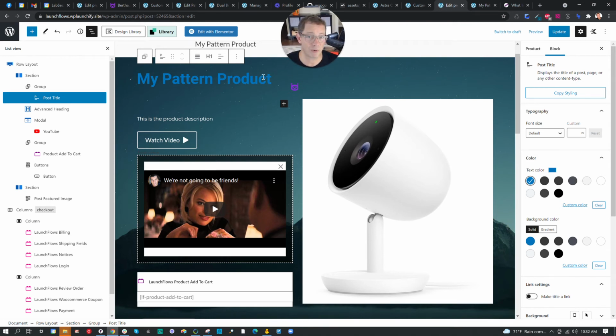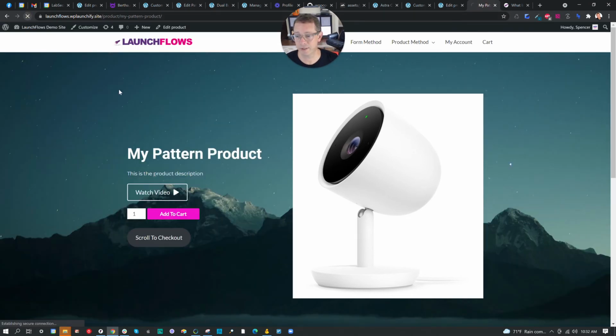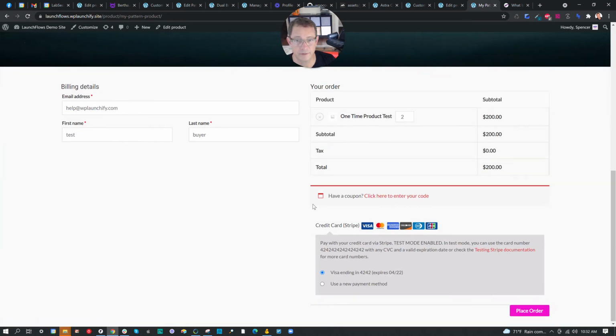If you instead want to customize it on a per product basis, just use the Gutenberg block for post title or post image or post description or any of those, and it'll do the exact same thing, just giving you a little more control. Okay, we update that, refresh the page, and we've got the result that we want.